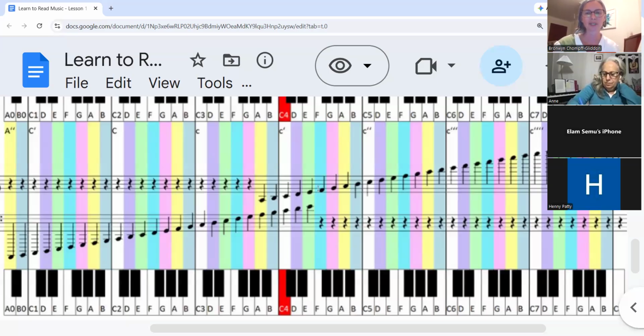Now the spaces go from F, A, C, E, and when you put them together, that just spells face. So the lines and the spaces of the treble clef are every good boy deserves fruit for the lines, and then FACE for the spaces.